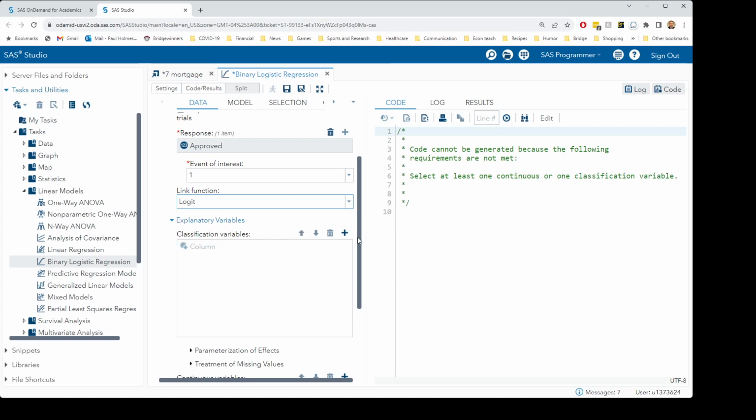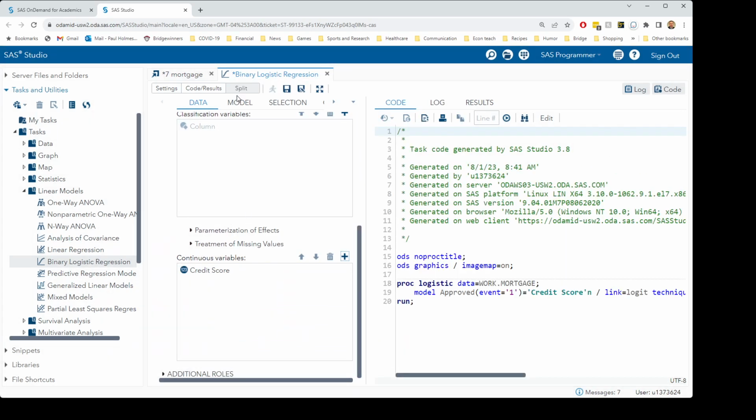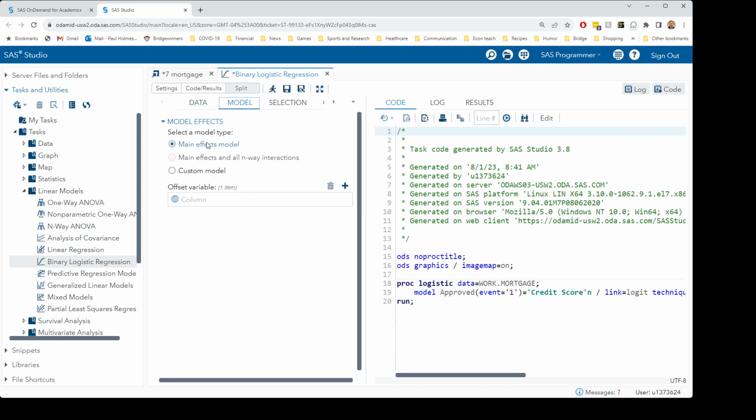We don't have a classification variable, we've just got one other variable, the credit score. So we'll put that in. Under model, we could just leave this as main effects model. This is going to enter the continuous variable just by itself. It's not going to create a polynomial from it or anything like that. You could do that if you wanted using a custom model. You could also choose to include interactions using the custom model, or potentially using the shortcut main effect and all n-way interactions.